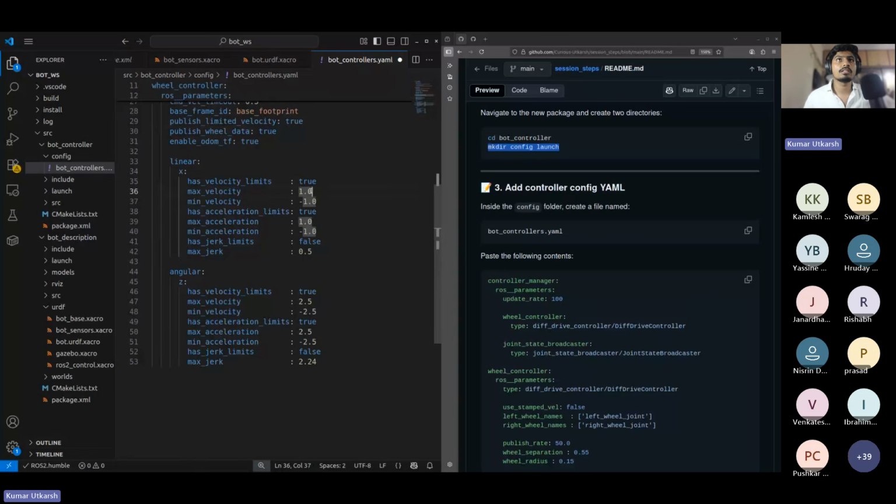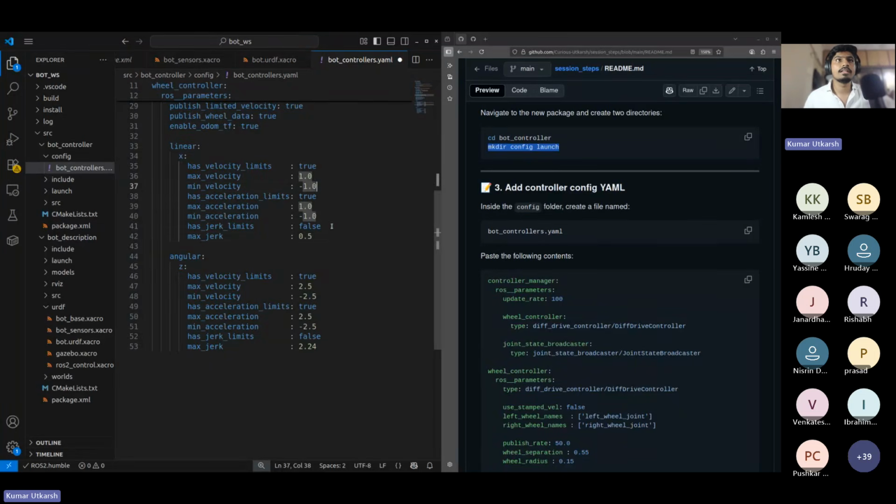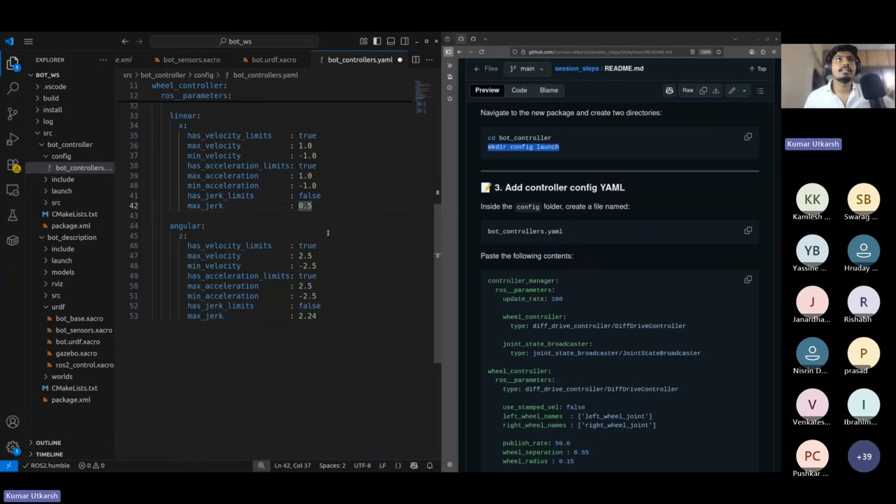And publish wheel data, limited velocity. Here you are defining what max velocities you want, in meters per second. This is the rate, and this is jerk. Jerk is the rate of change of acceleration. This is the linear velocity, the forward velocity at which your bot will move. And this is the angular velocity at which your bot will rotate. I have given it as 2.5 radians per second. What does 2.5 radians mean? Your entire chassis will rotate at a maximum speed of 2.5 radians per second.